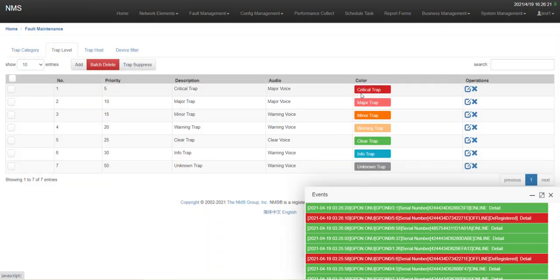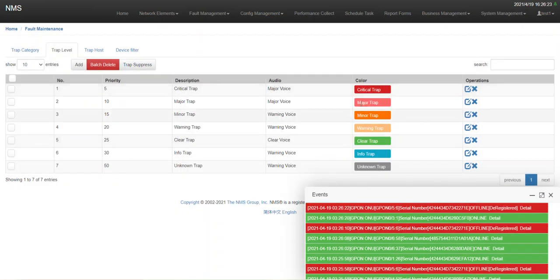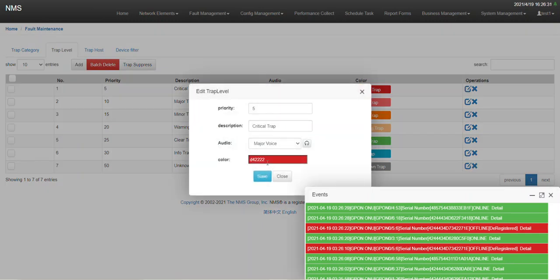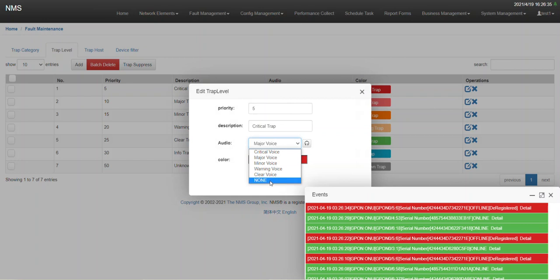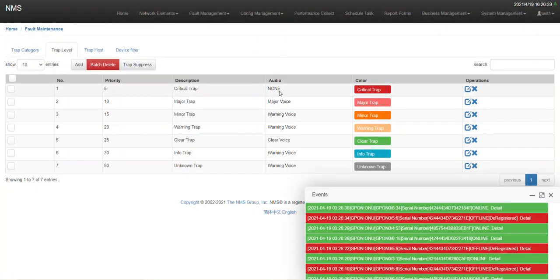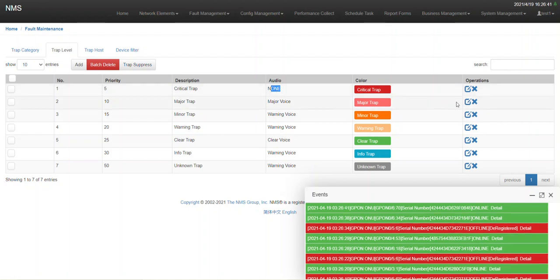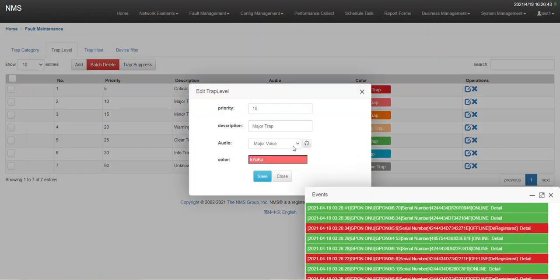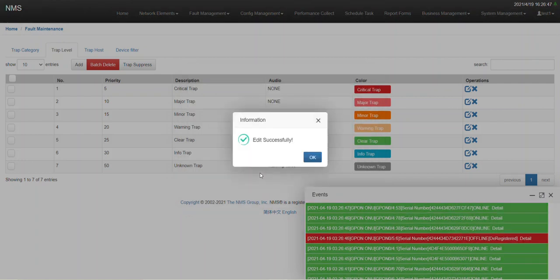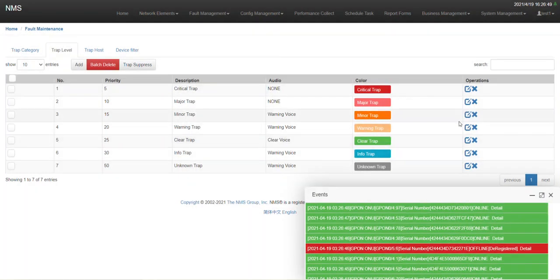Critical can be red, or purple, or whatever. You can change your color yourself from here. Okay, so I am choosing none. Save. Okay, here you can see audio none. Here I can see, click here, none. So I'll turn off all the sound.